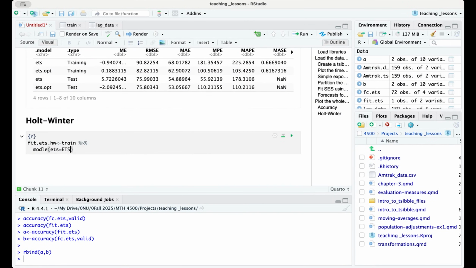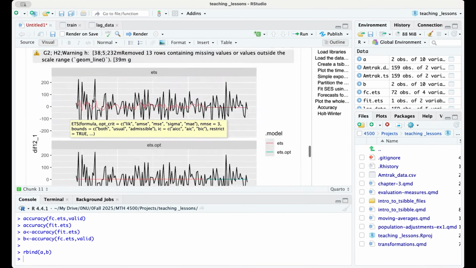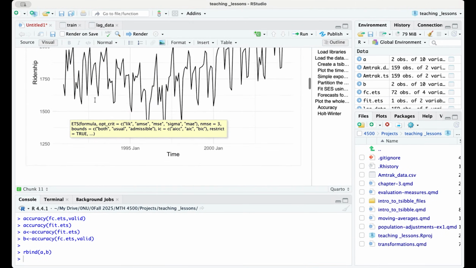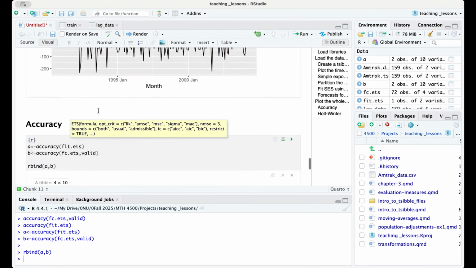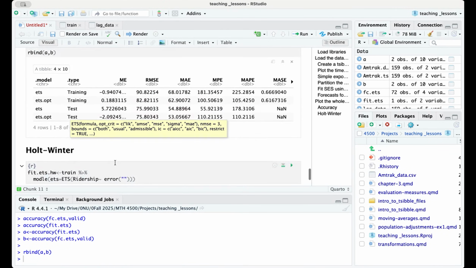Now this is the point. In Holt-Winters, my response variable is going to be the ridership, not the difference, not the twice-differenced data, because Holt-Winters deals with data that has seasonality and trend. So I'm going to do ridership here, ridership tilde, then my error. Now we are going to decide, is it additive or multiplicative? Now the error, if you look at this, let's assume that the error is not constant. It's not additive. So let's use multiplicative error.